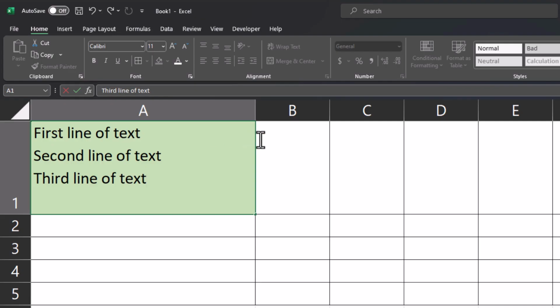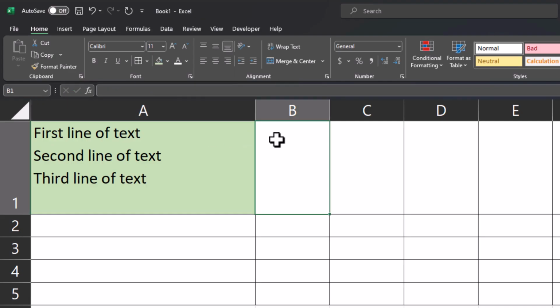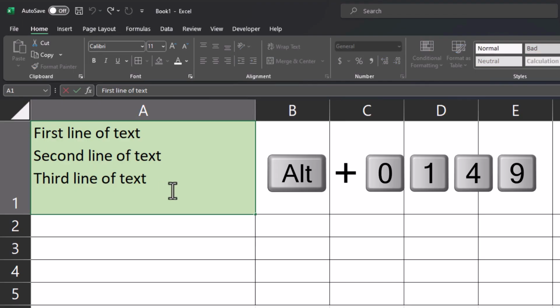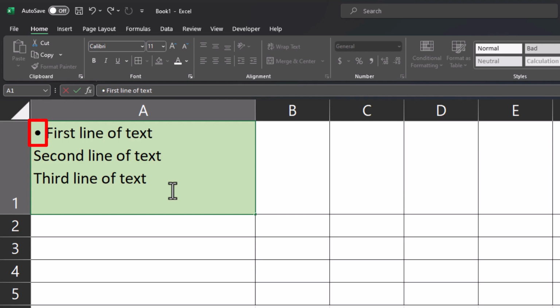and I can enter my next line of text. As a bonus tip, like other Microsoft programs, you'll notice Excel doesn't give you the option to add bullet points within Excel cells. What you can do to resolve this is, in front of your line of text, use the keyboard combination Alt plus 0149, and this will add a bullet point for you.